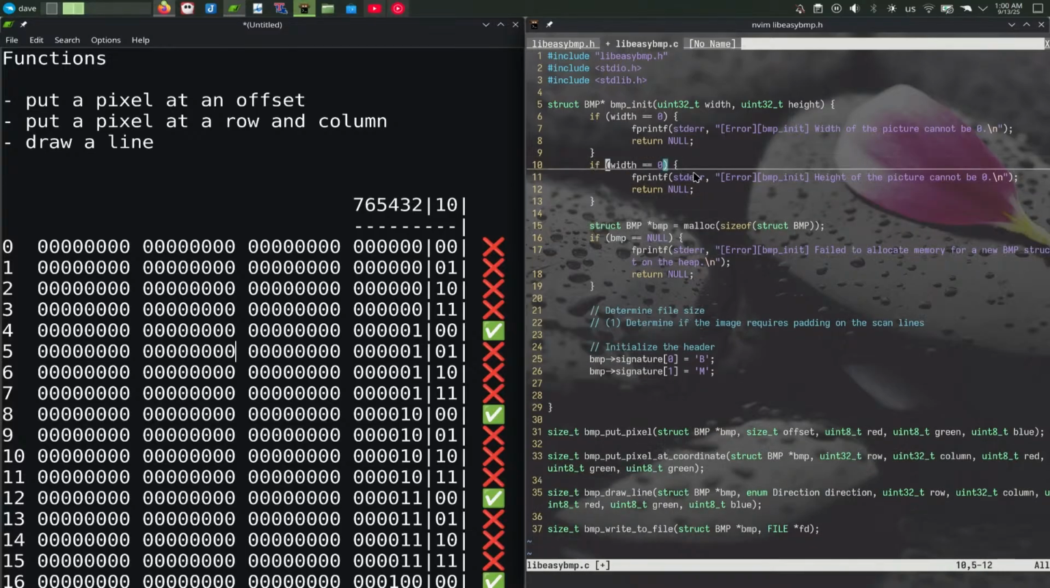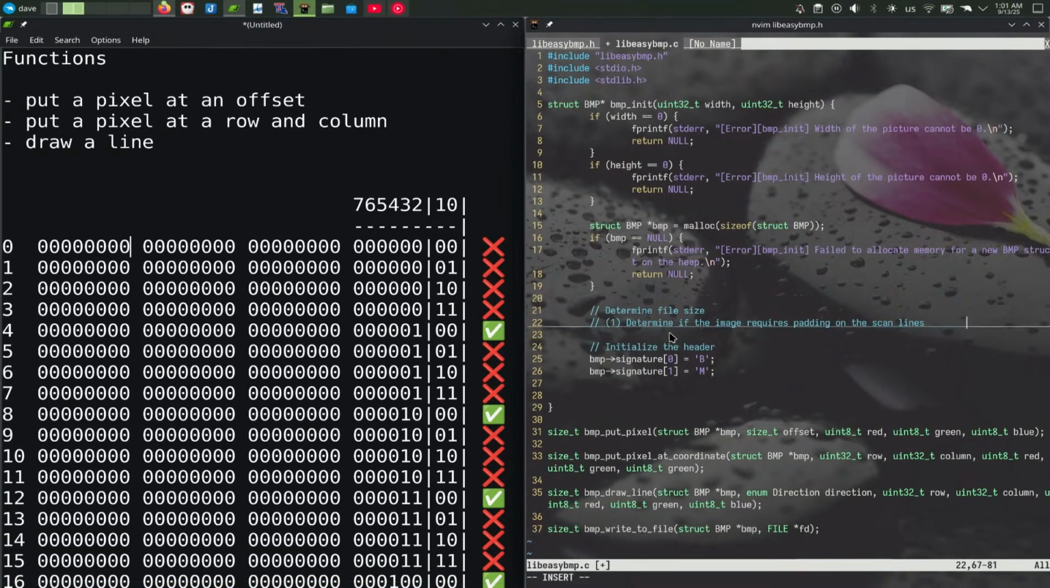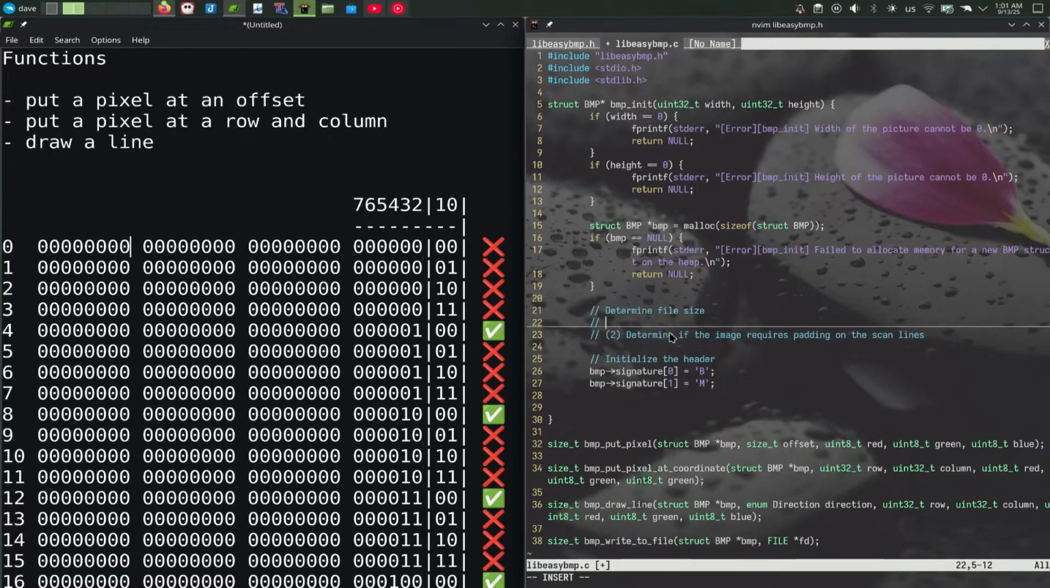Okay, so now I know for certain that it's not zero, which means I don't have to worry about this case, right? Instead, I have to... So regardless of padding, I'm going to determine what the file size will be in bytes, right?